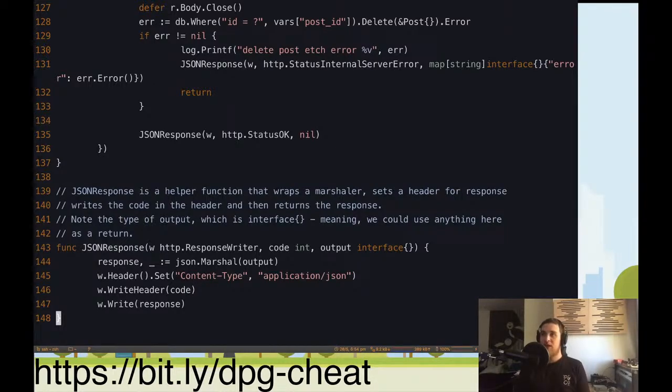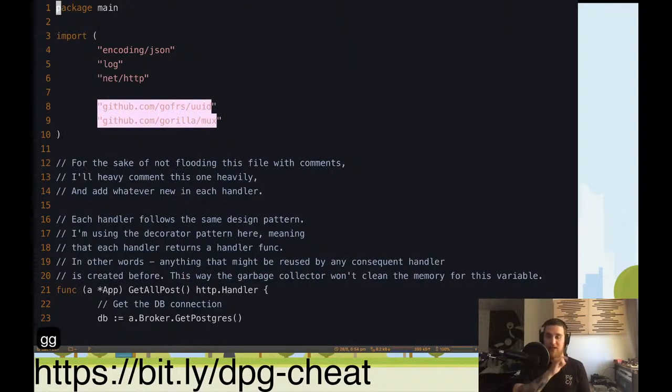Okay, we need to implement get single post. So if you do right now $GG, it will take you up to the top of the file. So, okay, let's go. Very nice, very slow. So line 21, it's get all post.